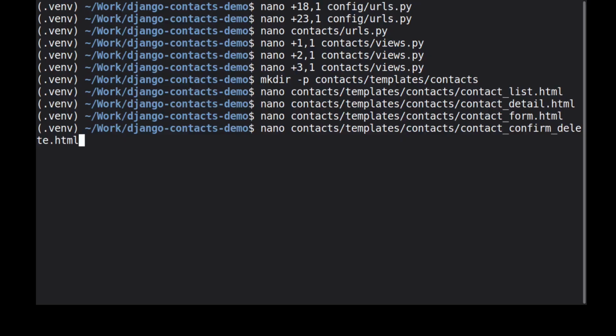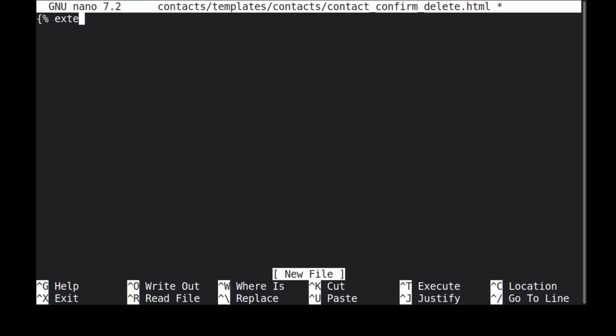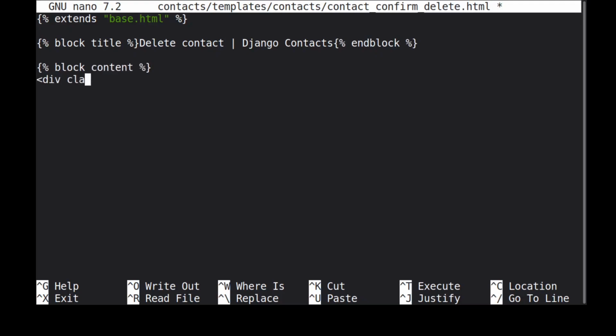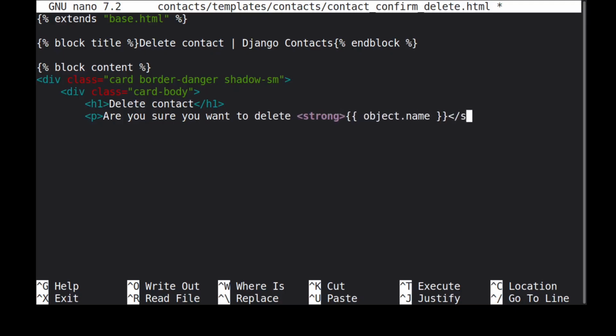contacts/templates/contacts/contact_confirm_delete.html. Contact delete view uses this template before it removes a record. The template extends base.html and sets the page title to delete contact. The visible content uses a bootstrap card with a red danger border. This helps distinguish deletion from ordinary viewing and editing. The heading clearly says delete contact.